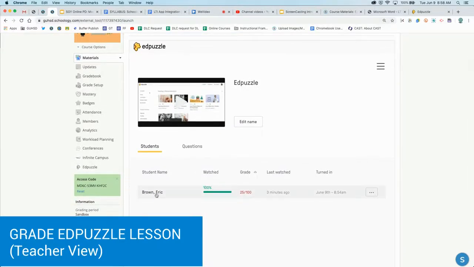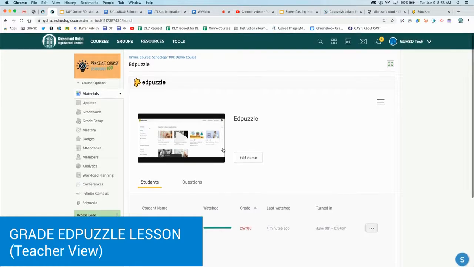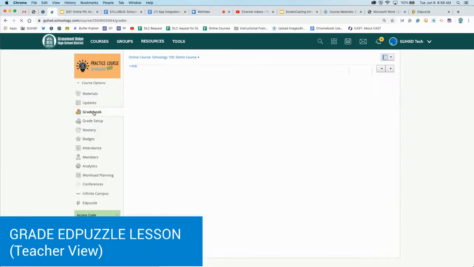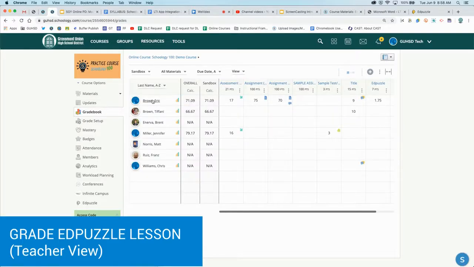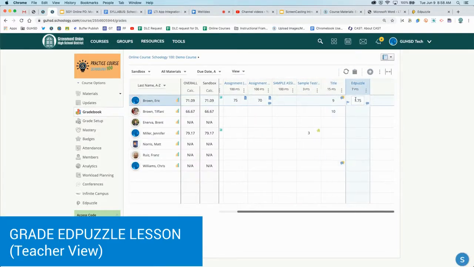Okay, so now I see Eric Brown. He got 25 out of 100 on that assignment here. And again, I can reset progress if I want to. Now let's go to the Gradebook and see what this looks like. One of the nice integration features of Edpuzzle and Schoology is that anything that's graded within this Edpuzzle window for students transfers to the Schoology Gradebook. So if I go to my Gradebook and I go to Eric Brown, and I see the Edpuzzle assignment over here.